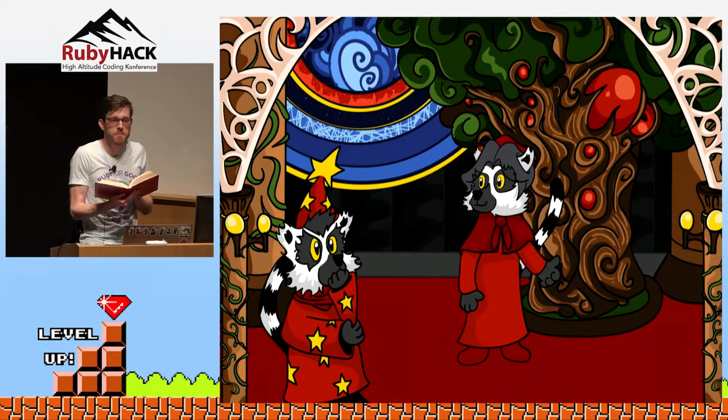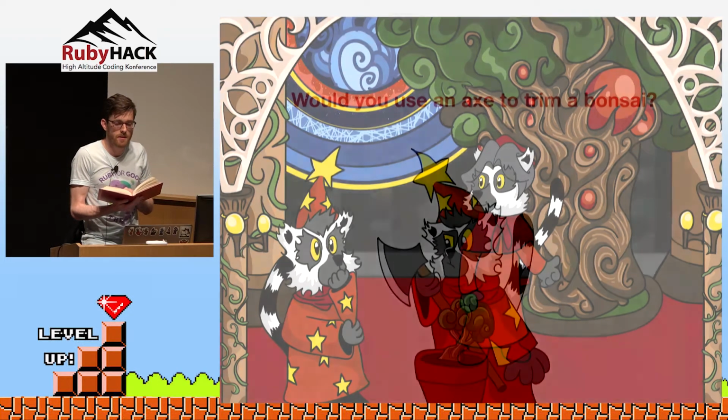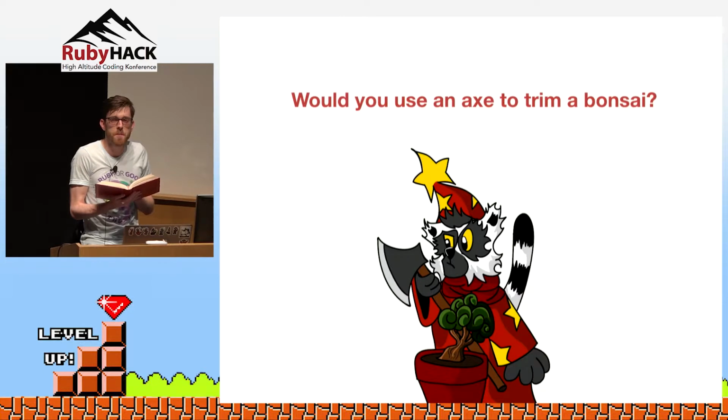Red, consider with me for a moment. Would you use an axe to trim a bonsai tree? Well, no, that would be rather silly, wouldn't it? It's way too much. Exactly. Much like this, reduce is a very powerful tool, but whenever one already exists that does the same function, we should use it gladly and with rejoicing.